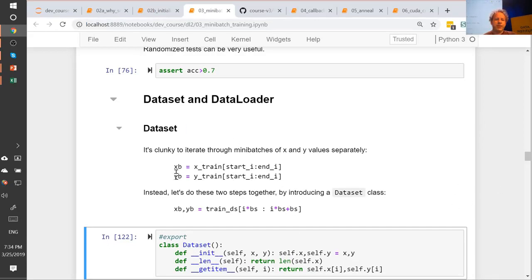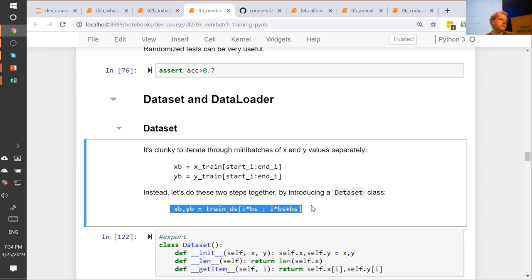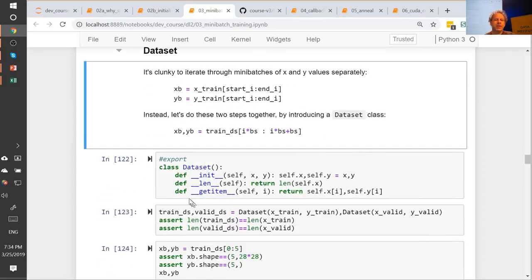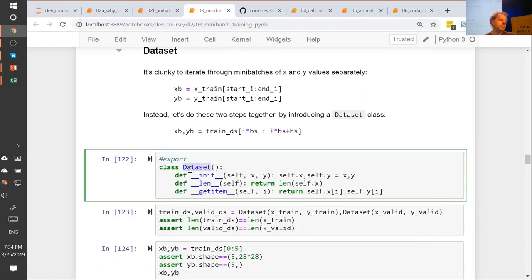Okay, let's get rid of these two lines of code. These were the lines of code that grabbed our X mini batch from the training set and the Y mini batch from the training set. Let's do them both in one line of code. So it'd be nice to have one line of code where we have some kind of object where we can pass in the indexes we want and get back both x and y. And that's called a data set, as you know.